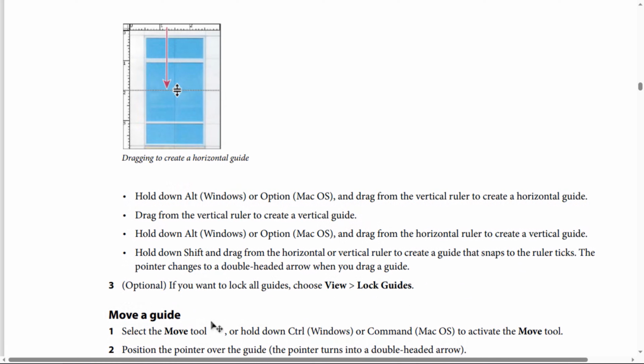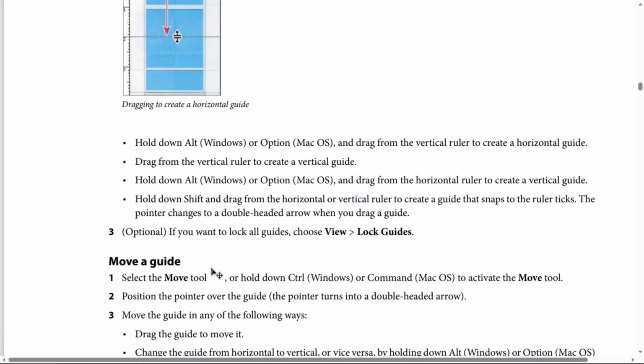And hold down Shift and drag from the horizontal or vertical ruler to create a guide that snaps to the ruler ticks, and the pointer changes to a double-headed arrow when you drag a guide. And step number 3, optional: if you want to lock all guides, choose View, then press Lock Guides.